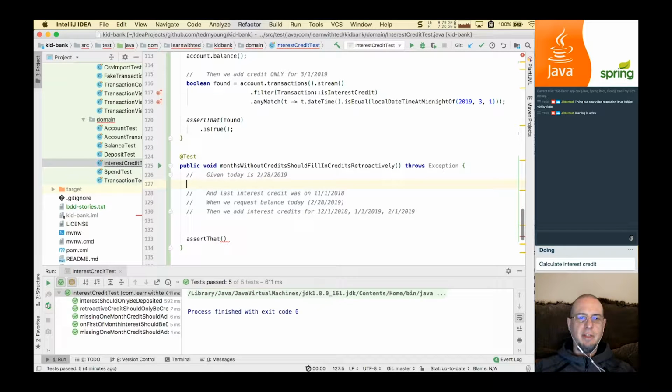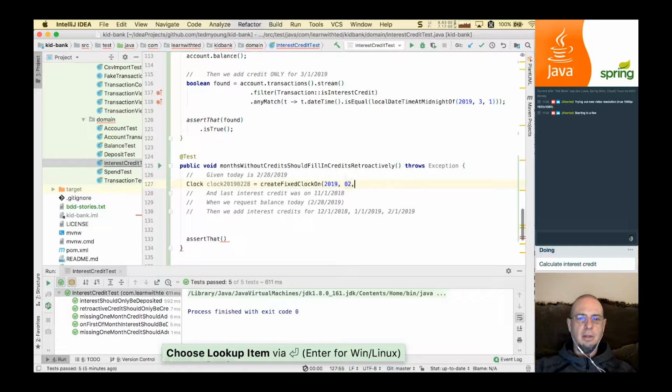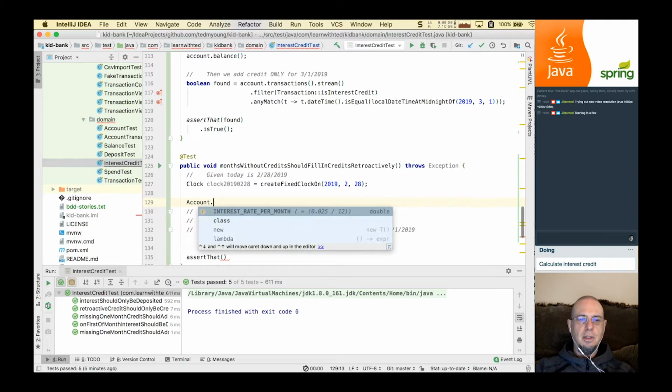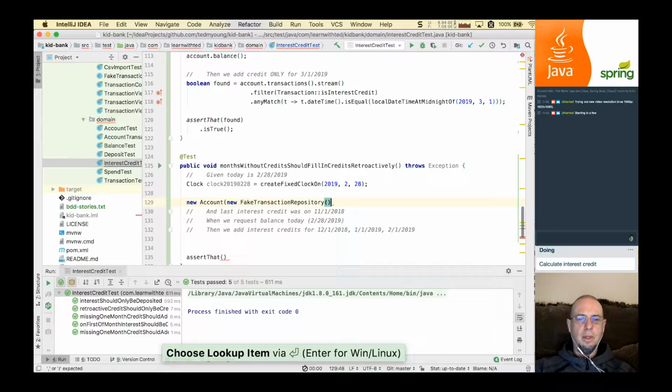Okay, so given today is that, so we'll need a clock of 2019-02-28 equals clock for 2019-02-28. Yeah, don't do 02 because that's octal. Yeah, don't do that. Not that it would matter for 0, 2, but okay. And then we want to create an account. So account, new, and it takes a fake repository, new, and it takes the clock.